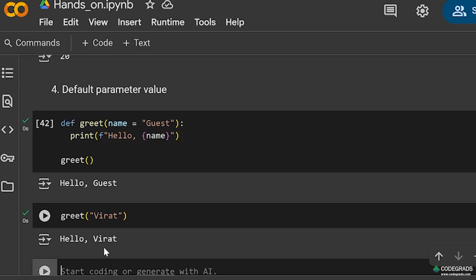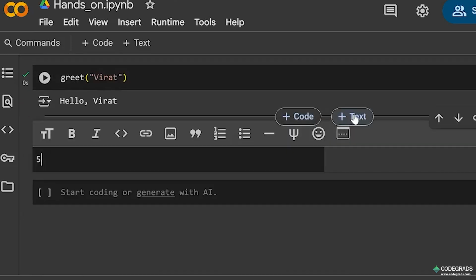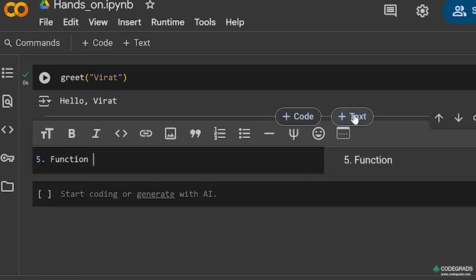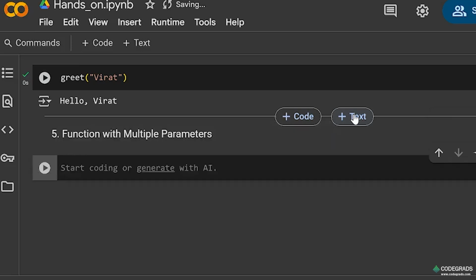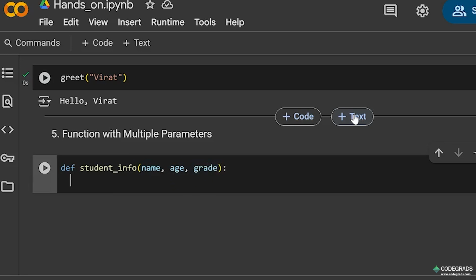Now we'll see the function with multiple parameters. Next is function with multiple parameters. We'll build a function here. Def student info, and I will mention there are three input parameters, that is the name, age, and grade. First of all, we'll use the print statement. For that, use a string. Then we'll mention the name, which will be the name input parameter. Then next will be age.